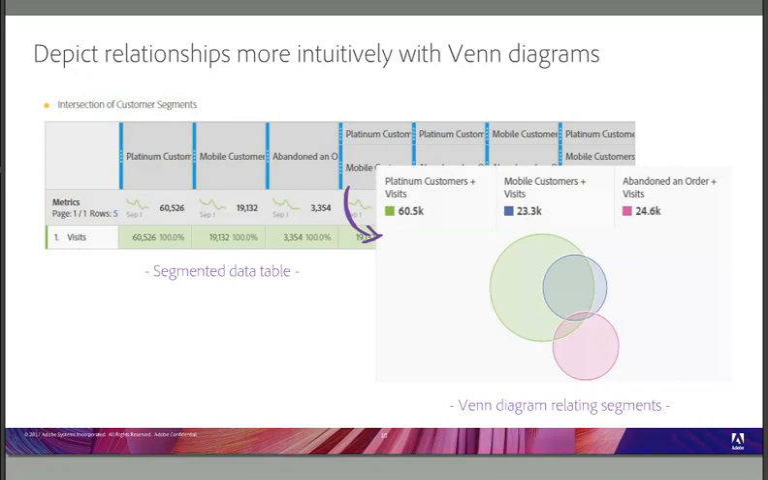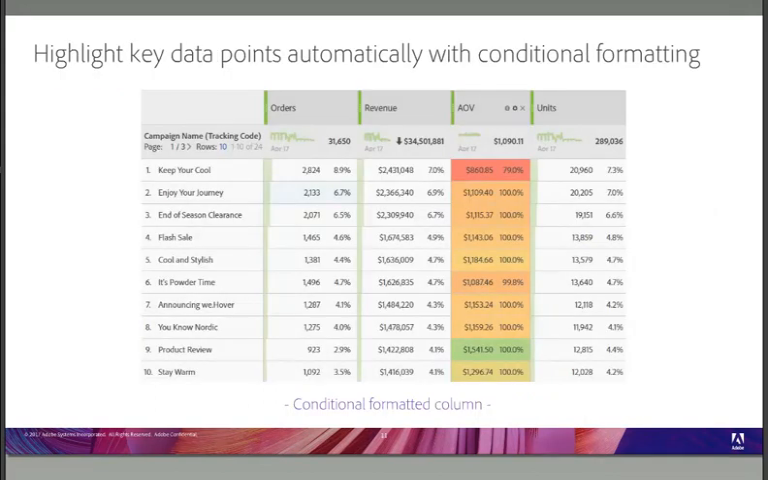And so what we have, like I showed just briefly, is this Venn diagram, which will show the overlap between each of the three different segments that we have: platinum, mobile, and abandoned order. So it's a really easy way to use data to really understand how things are actually overlaid within our data set here. And I'll show you shortly how to actually build that within Analysis Workspace.